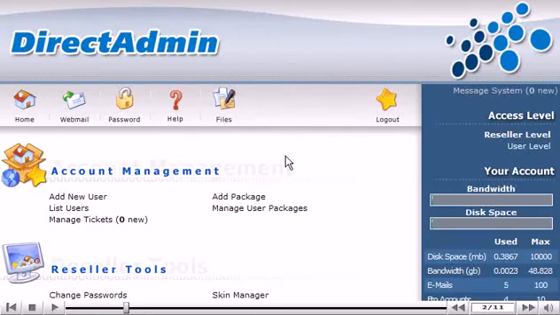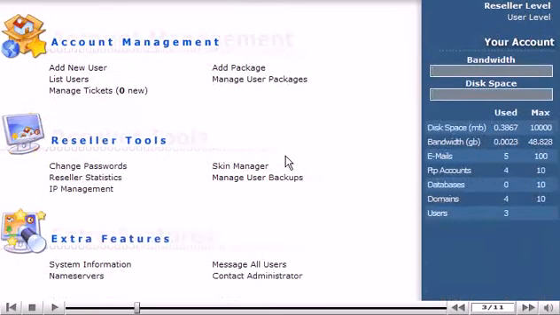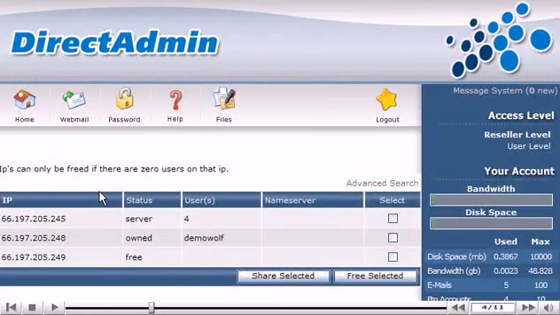Scroll down. Click the IP management link. This is the main IP address management page and lists all IP addresses that can be used with this reseller plan.